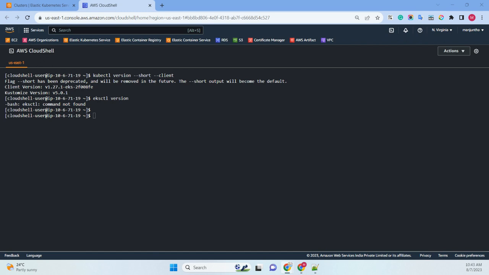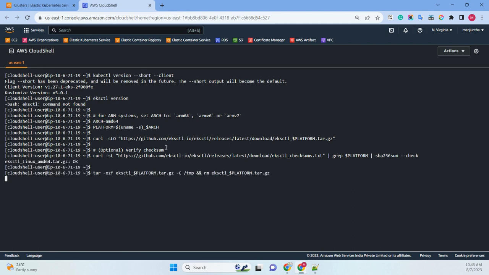So let me copy and install it. Let me run the command to verify eksctl is installed. If you're able to see, this is the version installed. Earlier it was not installed. So how to install the eksctl command? I'll give the documentation on how to install eksctl and kubectl. Now our prerequisites are completed.